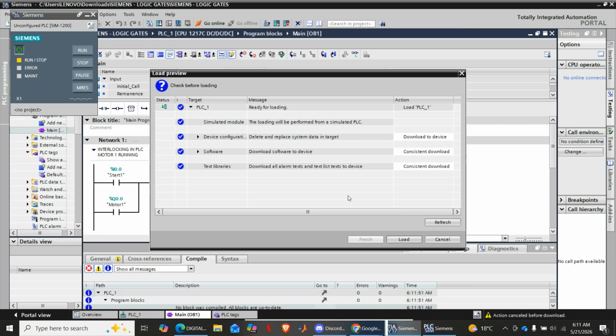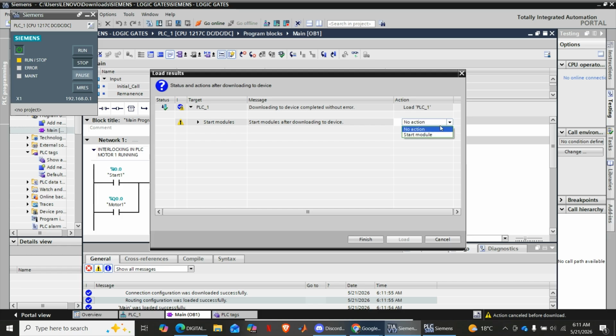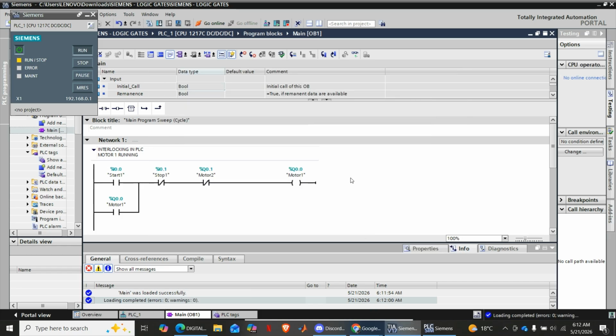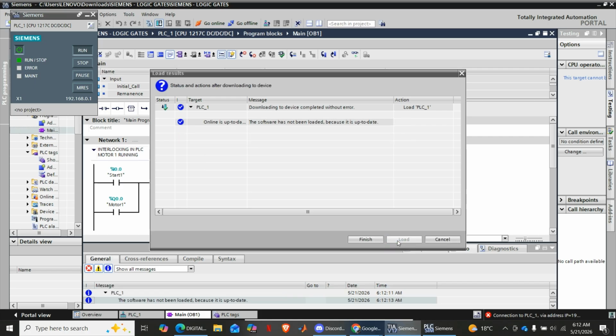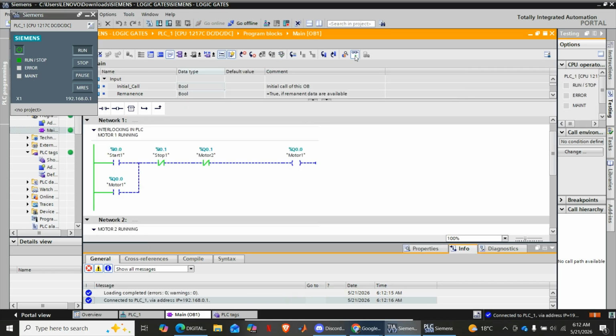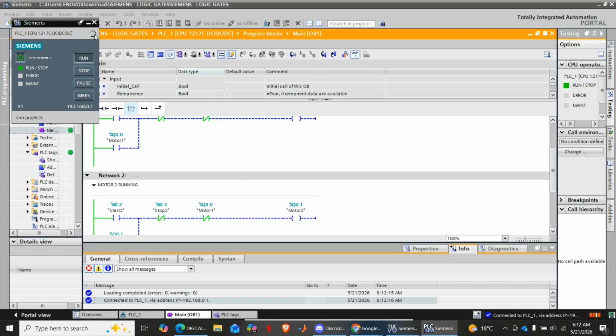Okay, load. Okay, here say start simulation, start module, finish. Right, now here tukisema okay, opacity download, so I have to download it to device, consider as trusted, then load, then finish, then monitor. Okay, now it's on monitoring mode. Right, so I'll press on this one. Let's wait on it to get the sim table.